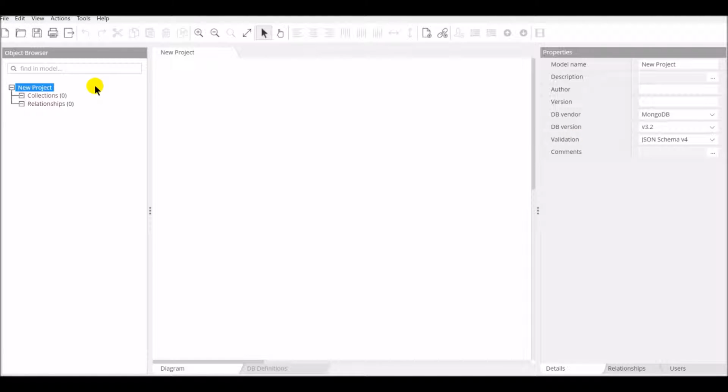To the left, the object browser shows a dynamic tree representing the hierarchy of entities maintained in your current model. The entries in this tree are easily searchable and let you directly access their properties.